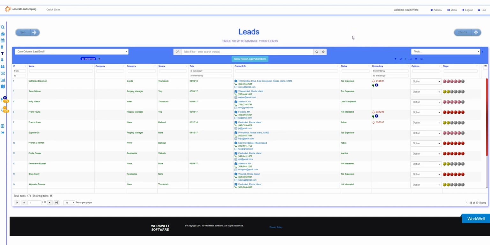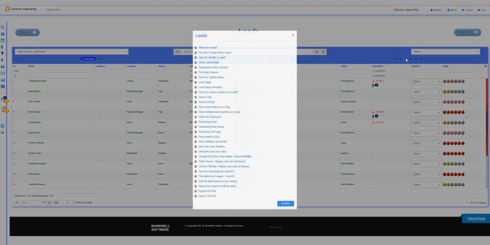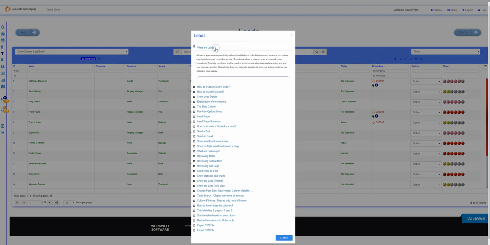So what is a lead? Let's consult the help. So we pull up the help, go to what are leads. So a lead is basically a prospective customer. So it's a person or company that you've identified as a potential customer, somebody that you believe in the future might purchase your product or service. It's a contact that you learned about through a referral from an existing customer, maybe a visitor to your website, a result of an advertising campaign that you ran.